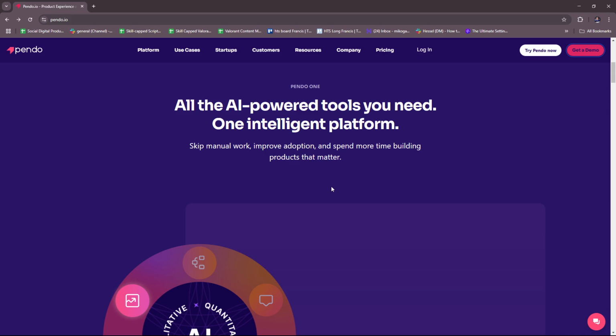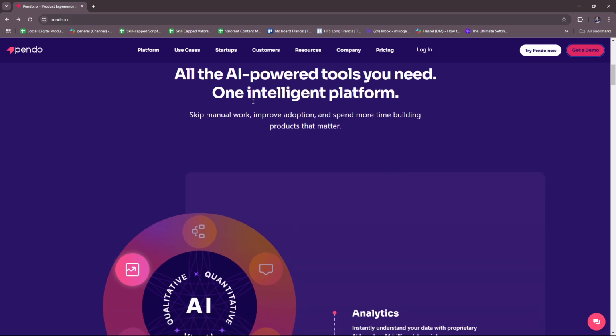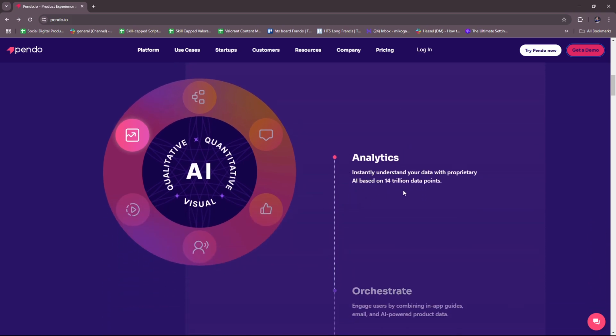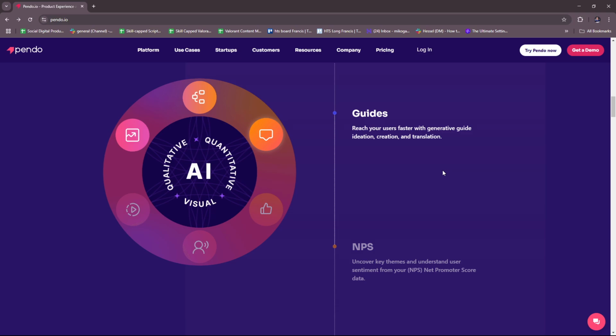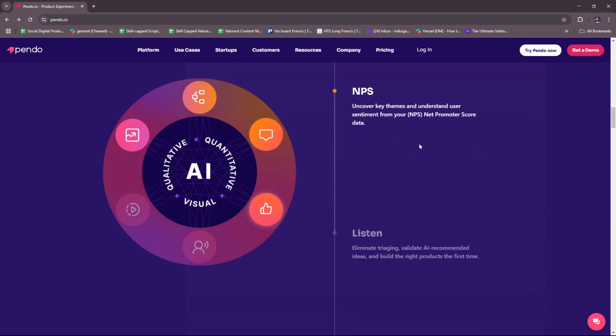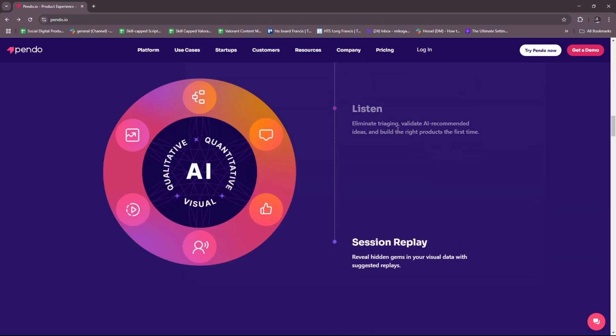Here you can see all the AI-powered tools you need. One intelligent platform for analytics. You can instantly understand your data with proprietary AI based on 14 trillion data points. Orchestrate, you can engage users by combining in-app guides, email, and AI-powered product data. For guides, you can reach your users faster with generative guide ideation, creation, and translation. For NPS, you can uncover key themes and understand user sentiment from your NPS or Net Promoter Score data. And then you can eliminate triaging, validate AI-recommended ideas, and build the right products the first time.